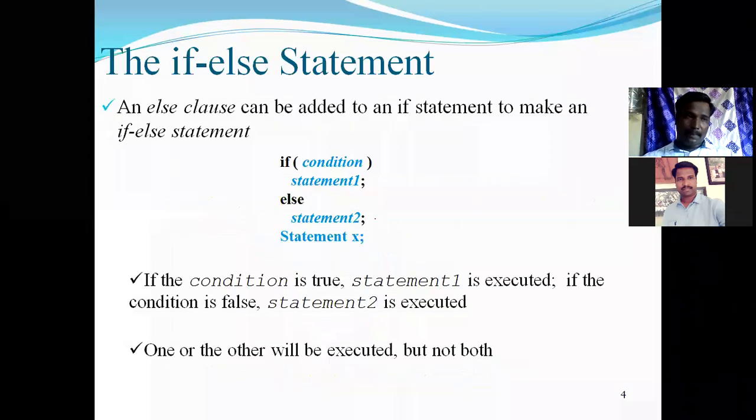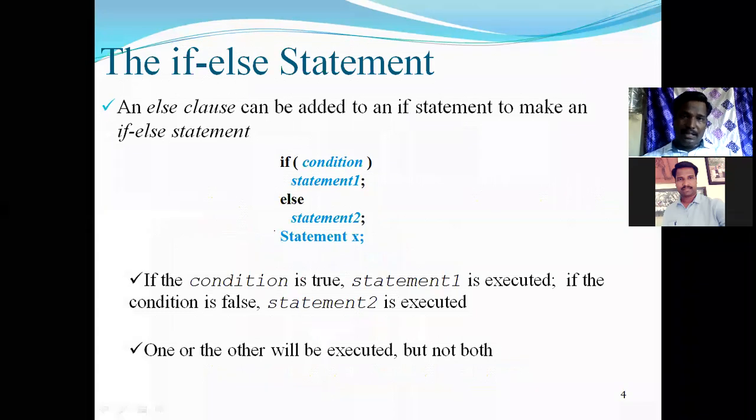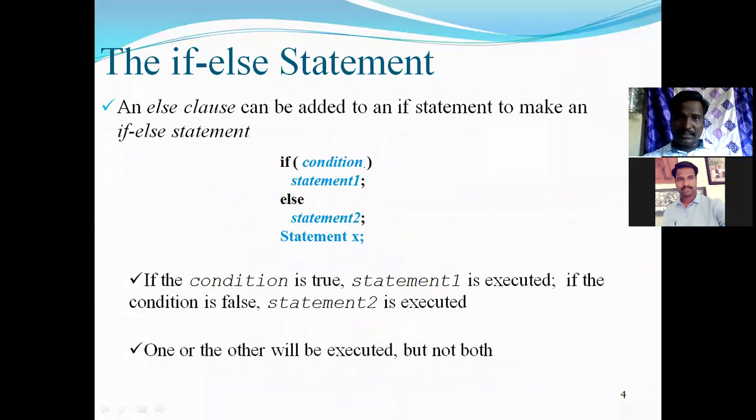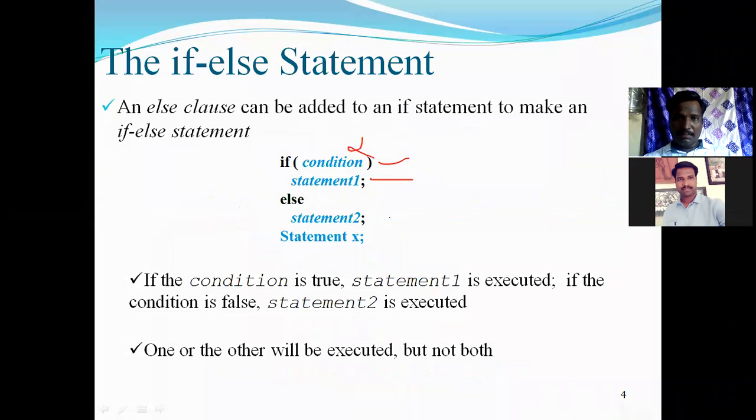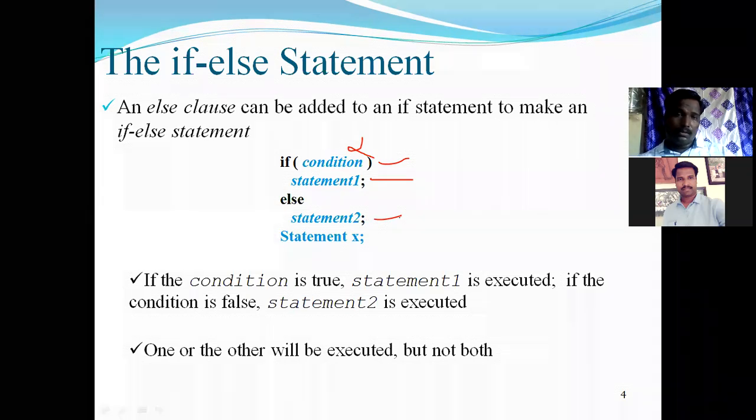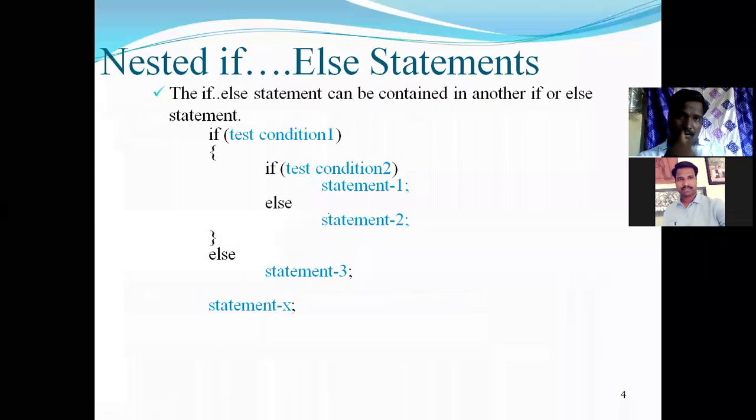So here, if the first condition is true, statement 1 gets executed. If the condition is false, statement 2 gets executed. This is the if else statement.